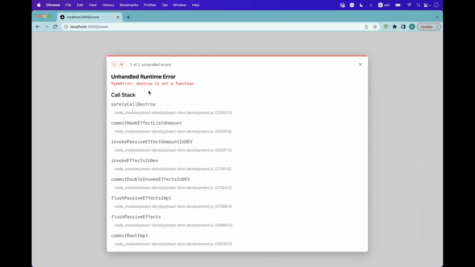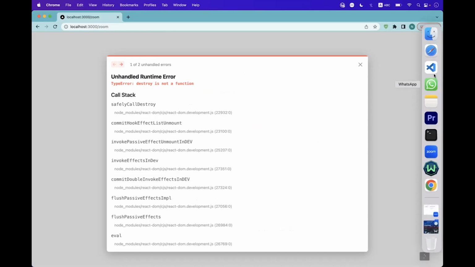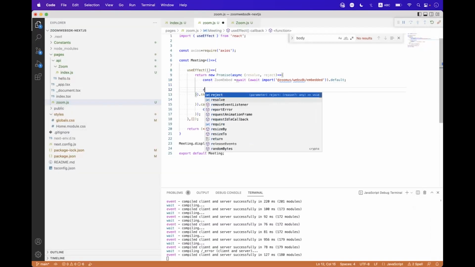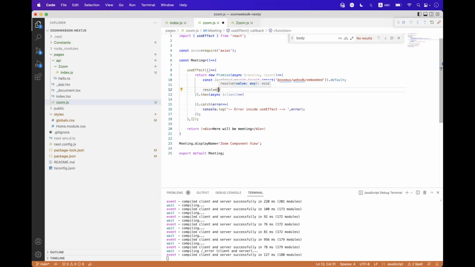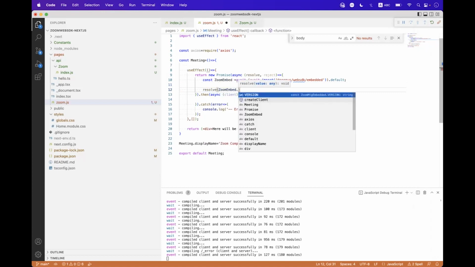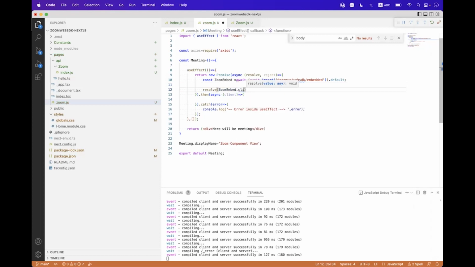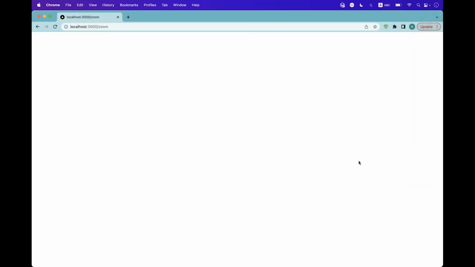We can see we have a destroyed problem, so we can refresh. We will overcome that issue. Here we need to resolve this, and we will create the client from ZoomEmbed. So we say ZoomEmbed.createClient, save this. Now we can see the issue is gone. Okay, you can see here is only a white page, nothing there.